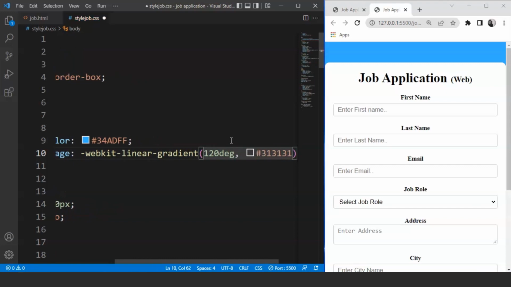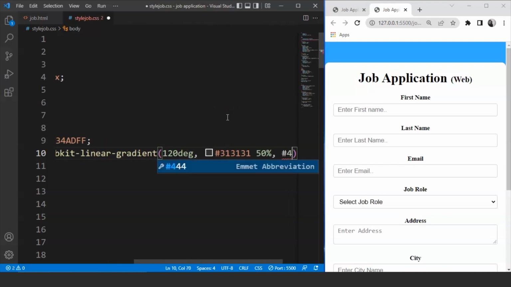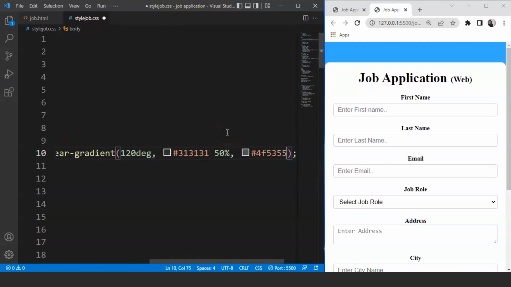Then we have the colors as hash 313131, which is gray, and then we have to write here 50%. Fine. Then we have to put a comma over here. We have to define the second color as well, which is hash 4F5355, which is also a different shade of gray. Then we have to write here 50%. So gradients allow us to display smooth transition between 2 colors. 120 degrees here is the angle, and 50% defines the area the color will acquire.